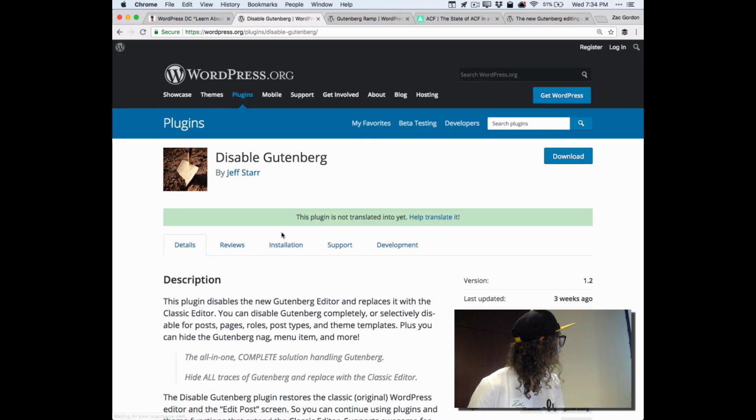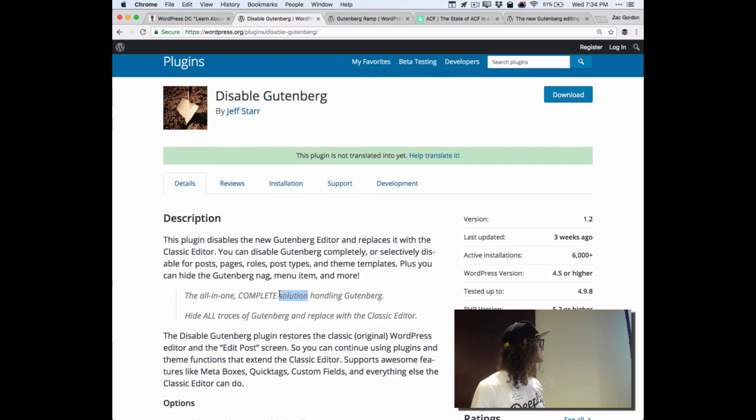Pretty easy to remember the name though. Disable Gutenberg. The all-in-one complete solution for handling Gutenberg, and I guess by handling they mean killing it completely. This will go above and beyond in installing the Classic Editor, but also removing any mention and making sure that they're not being nagged to install Gutenberg or see that name anywhere in there.